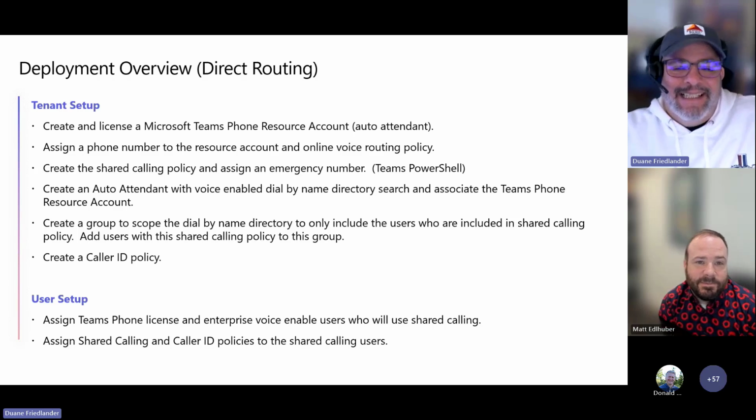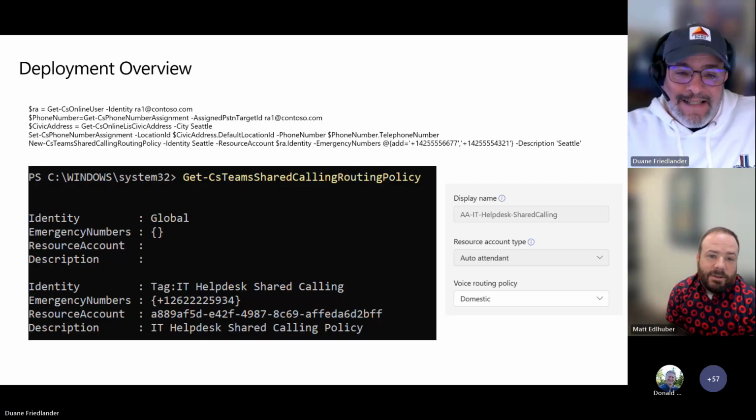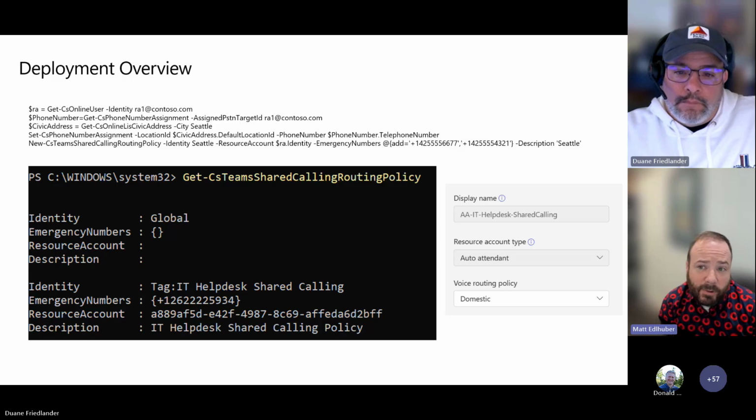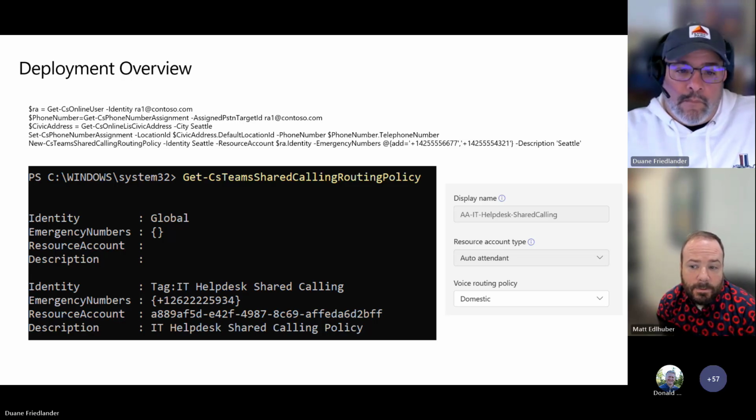Yep, for sure. Like I said, today this is all done through PowerShell, at least the shared calling policy setup. There's not a whole lot of parameters here that we need to worry about, but we can assign multiple emergency numbers. We assign the resource account. We give it a description and a name, and that's really all there is to it.